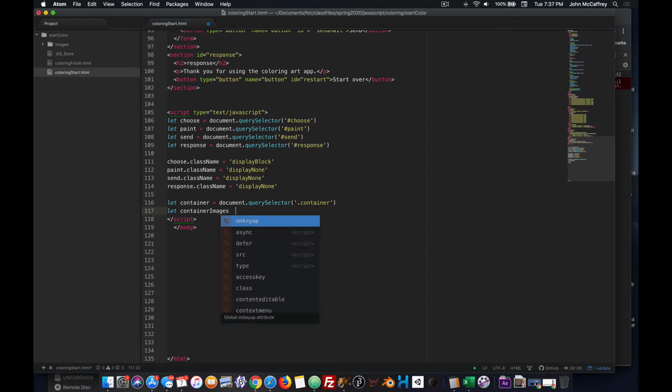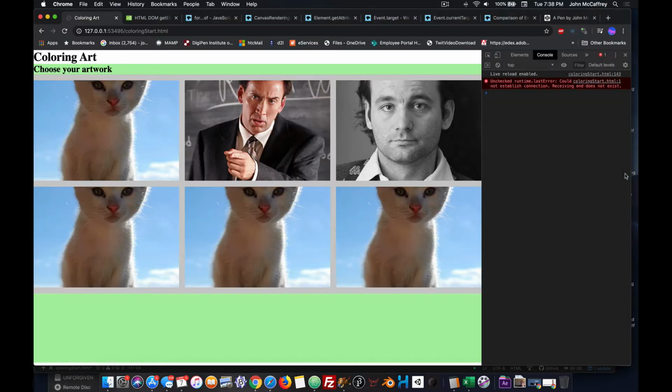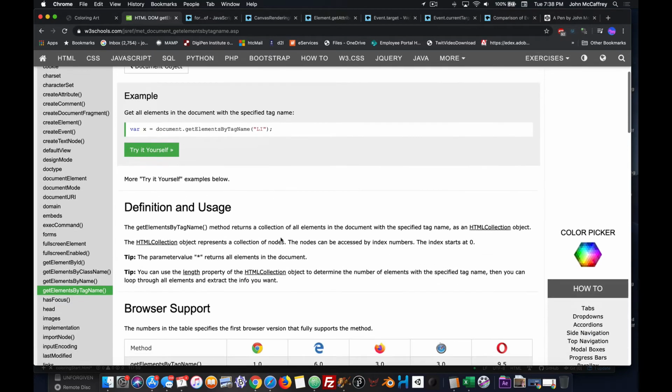And to do that, what we're going to use is something a little bit different. So we're going to say container images is going to be equal to the container object that we now know about, but instead of query selector, we're going to say getElementsByTagName. And now the tag name we're going to be looking for is image. To understand a little bit of how that is working, I have put a link up here from W3 Schools, and we can see where it gets all the elements with that tag name.